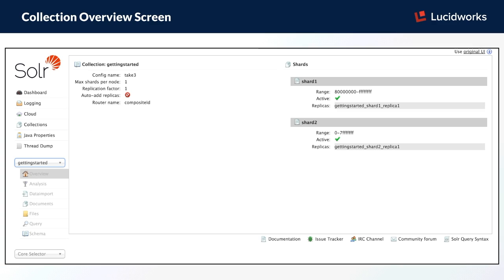Okay, here's a screenshot of just a collection overview screen, and you notice that on the left side, there's two pull-down boxes now. Again, it's a core selector, and actually I selected a collection. So this is the collection overview screen, shows me the shards if they're active. And underneath the cloud item in the left menu, there's a collections item. Since I'm using Solr Cloud in this example, I can reload all the cores of a collection at once, delete collections, add collections from here.